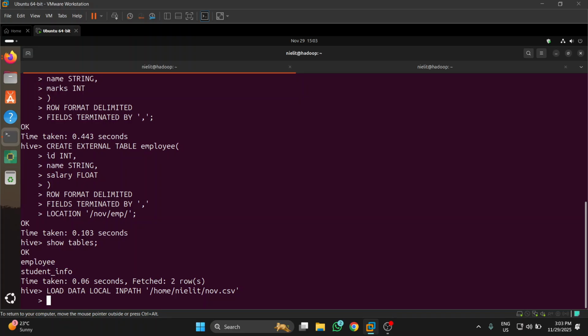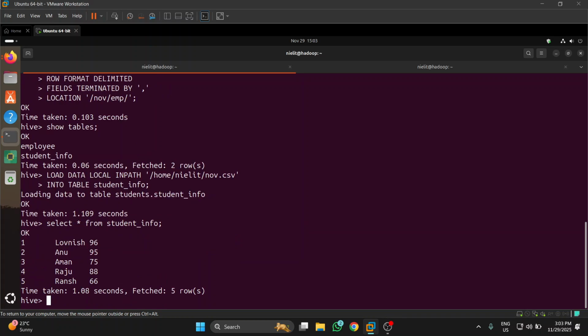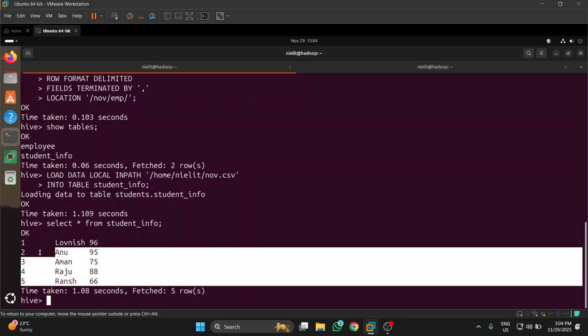Then into table I have to specify the table name: into table student_info. Loading data. See, if I write select star from student_info, it will show me all the data like Lavnish, Aman, Raju, Ranish, etc.